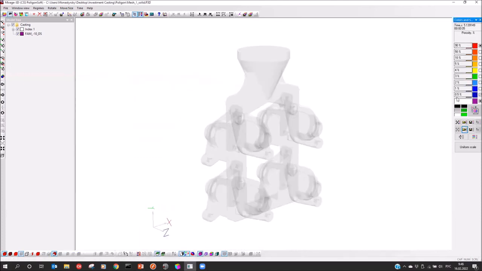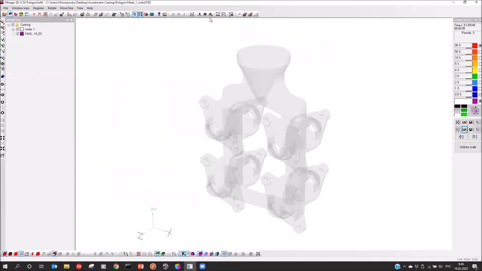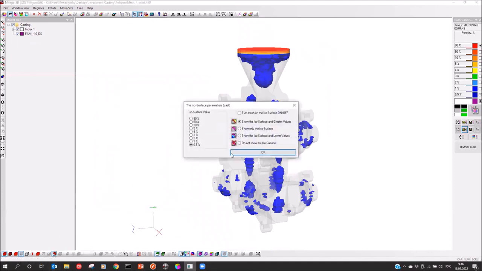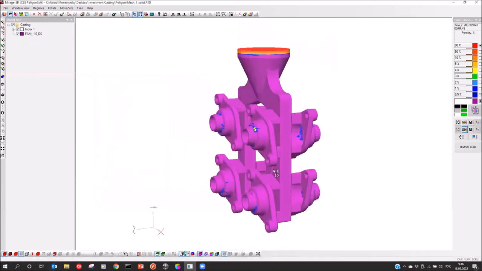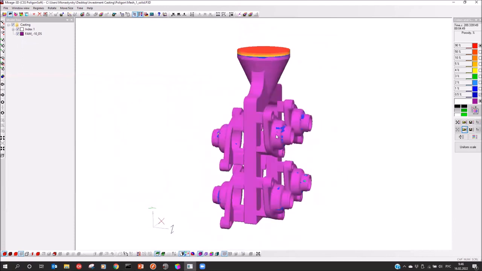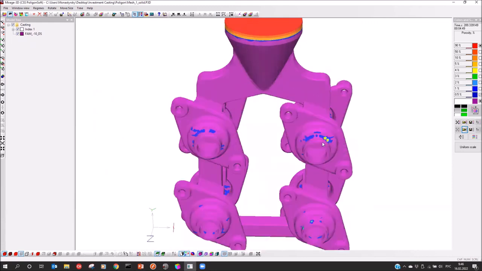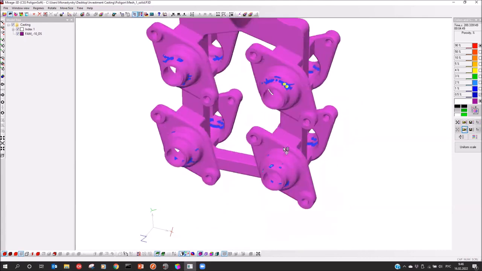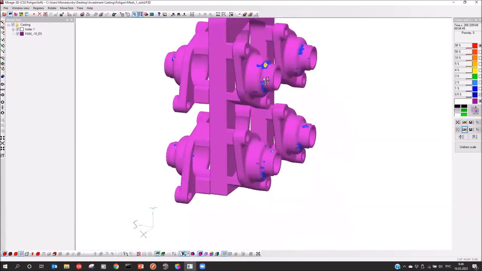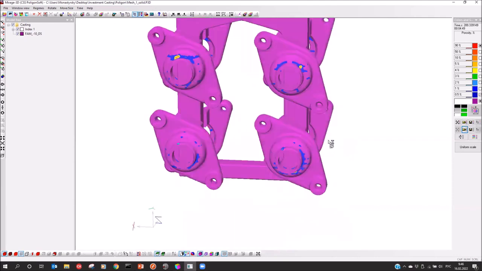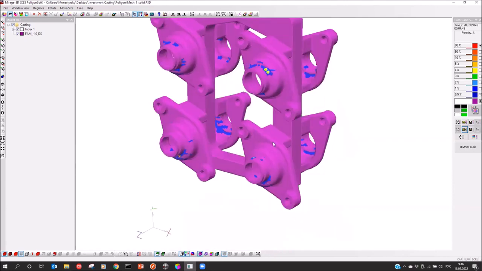Here is a scale, and the lower level is 0.5%, and the high level is 90%. And I go to the final step, and here is a microporosity. If I switch off the surface mode, I see this microporosity on the surface. I think we see it because the cooling rate is too high here, and we see some small cavities here. And here. And here. Yes, in every casting part we see this.